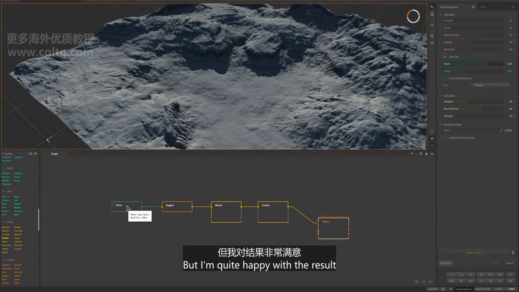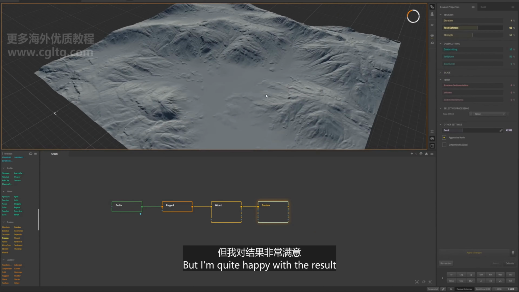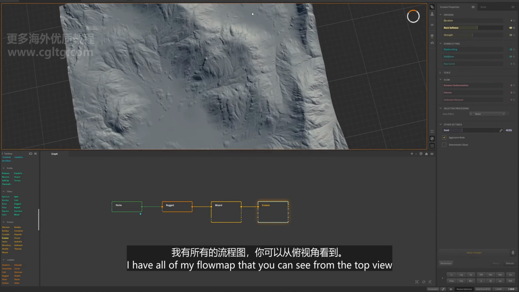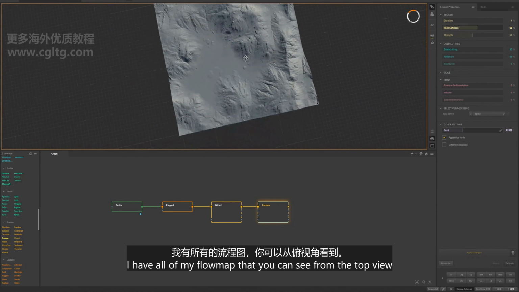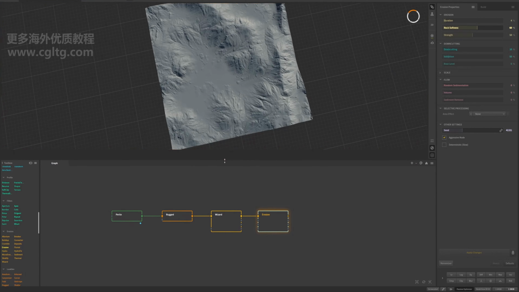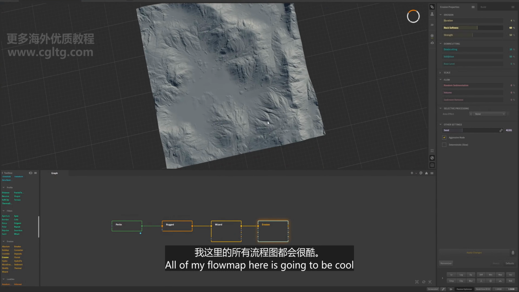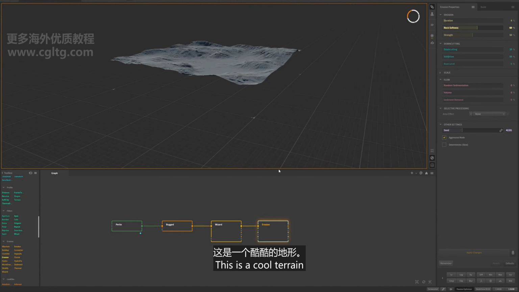This is something very cool if you want to have more rock formation. But let's get back to here. I'm quite happy with the result. I have all of my flow map that you can see from the top view. And you just put that bigger. All of my flow map here is gonna be cool. This is a cool terrain.